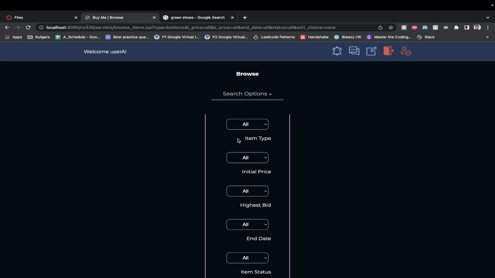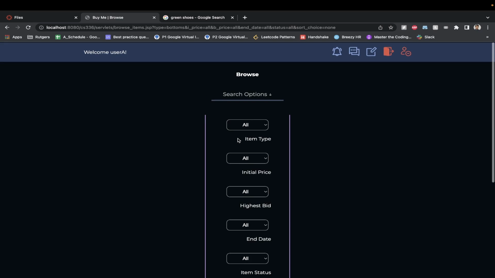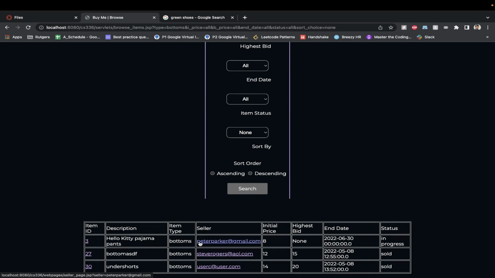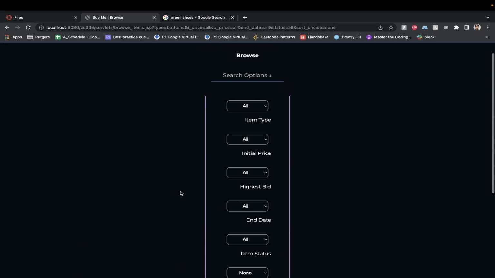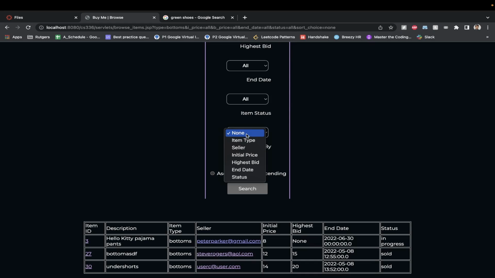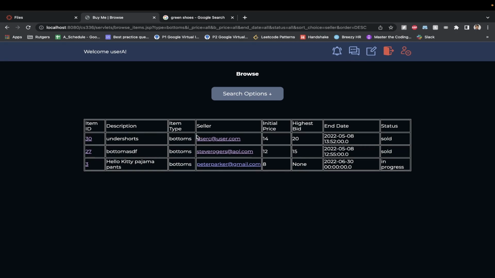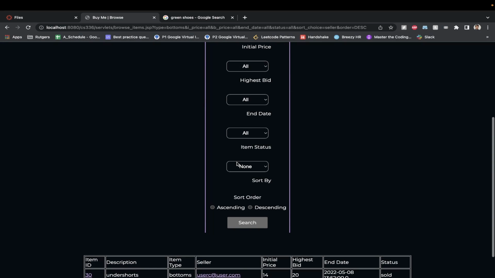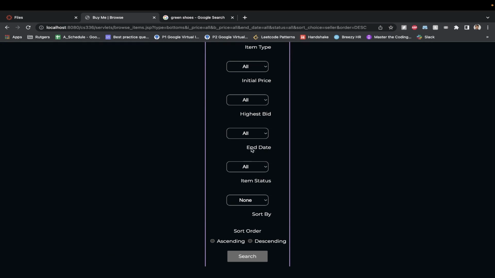We can filter, let's say for example we have Peter, Steve, and user. Let's say we wanted to filter by only the bottoms, but also sort by the seller and have it descending. That would change the order of the items to be user and then Steve and then Peter. And you can go through these on your own and test out the various different statuses.